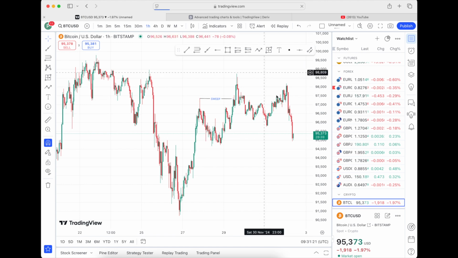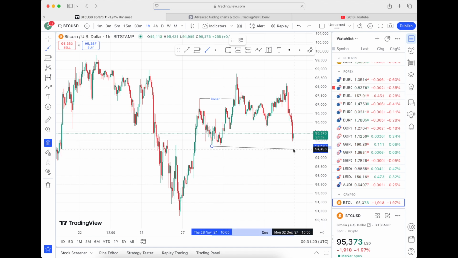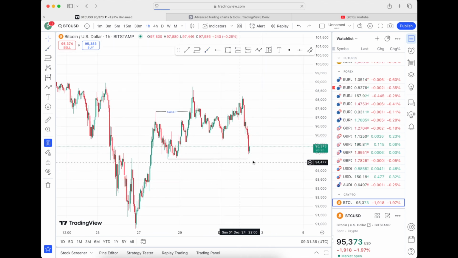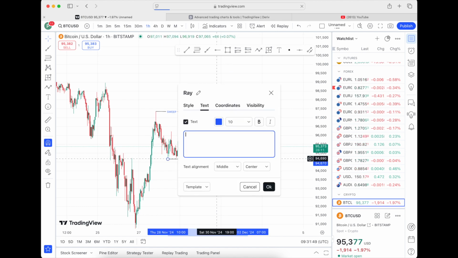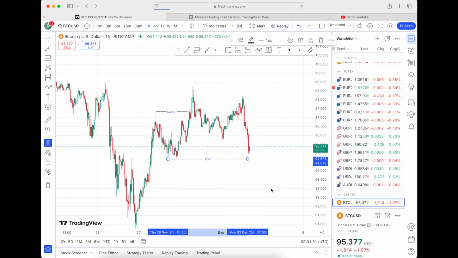Then since this is a sweep, we have to wait for a break of structure. I'm doing this based on people that do SMC or liquidity, whatever you call it. So we'll be waiting for a break of structure here. If this structure is broken, then this becomes a valid POI or something like that. For those of you that do liquidity, or anything you call it, this is your break of structure and all of that. So this is basically how you see them do all those things.